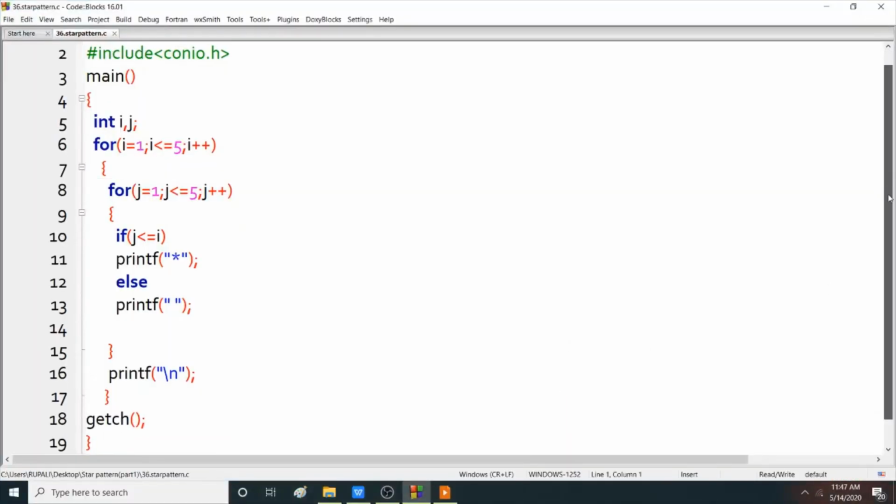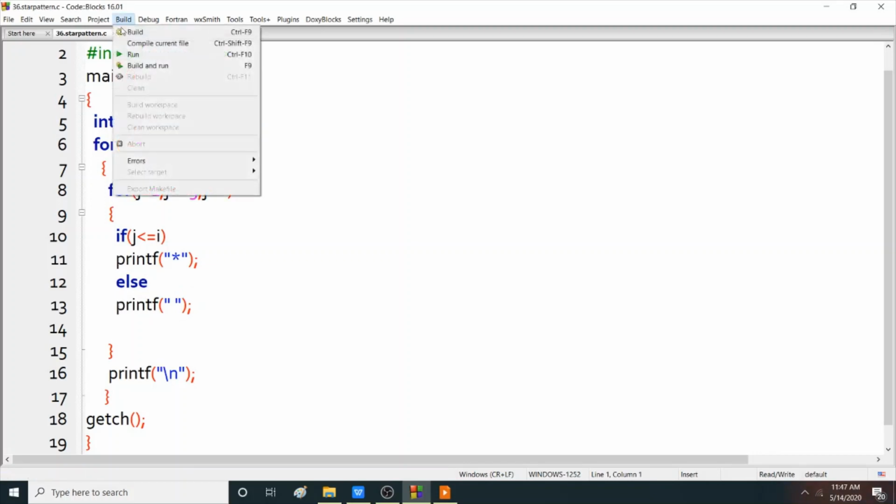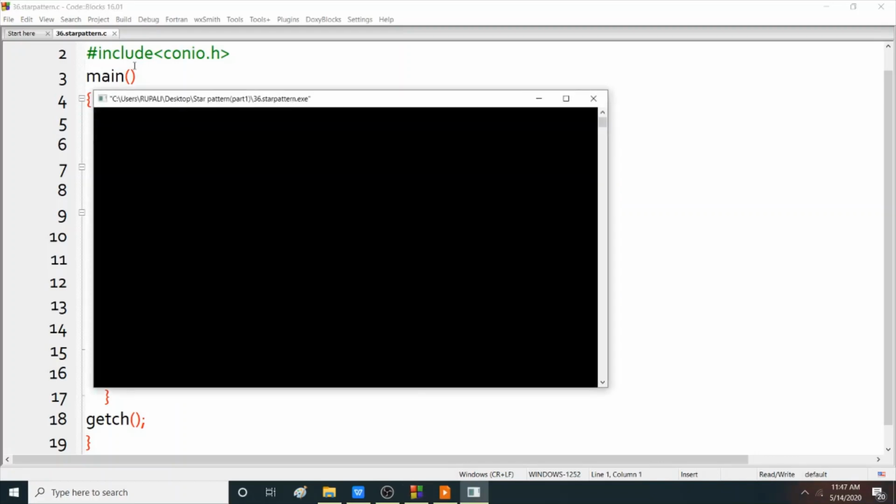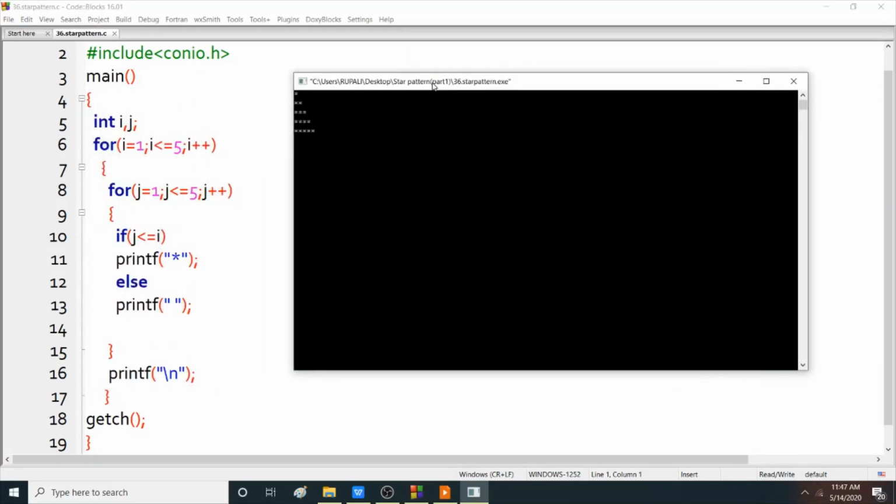So this is our code. See here, i from 1 to 5, j from 1 to 5, and the condition is here: printf star, else printf blank. Now, when you build and run our program, it is our required pattern. So, in this way, you can easily solve this problem.